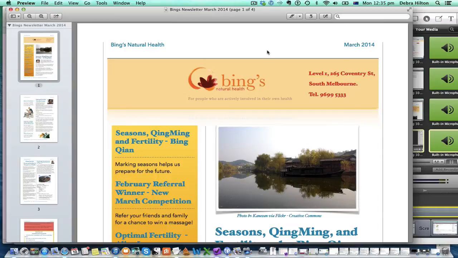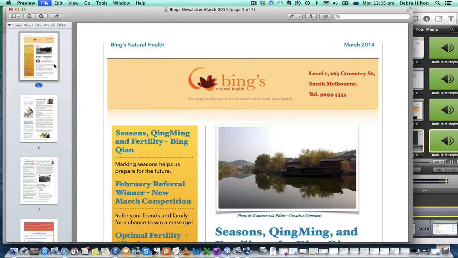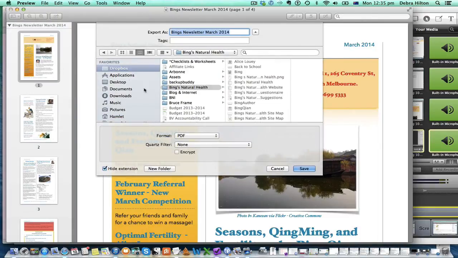Your first step is to create JPEG files from the PDF that you have. You can click on Show Thumbnails, select the first one, and then export it as a JPEG.